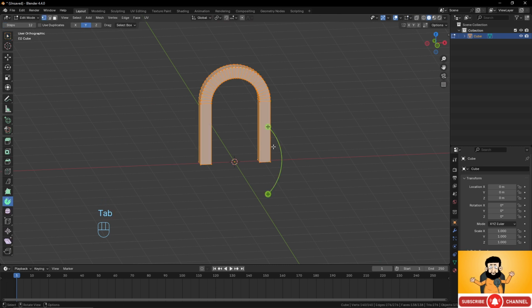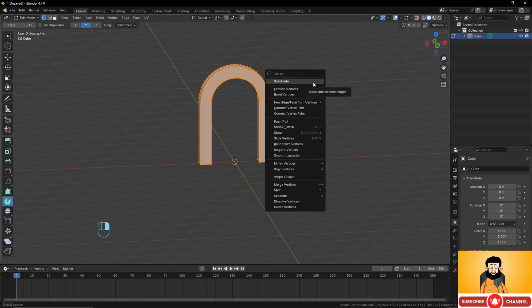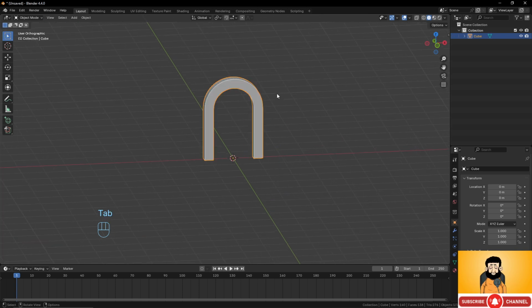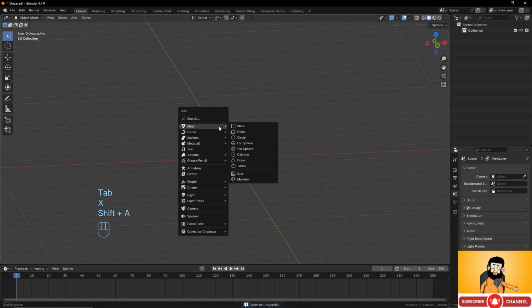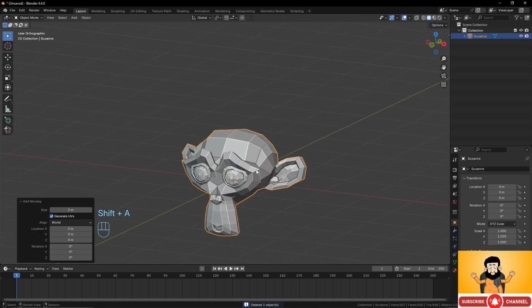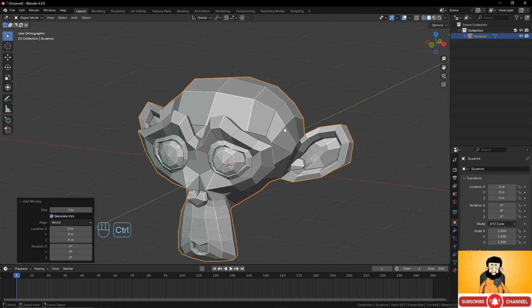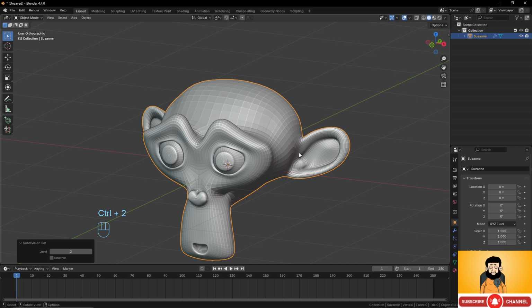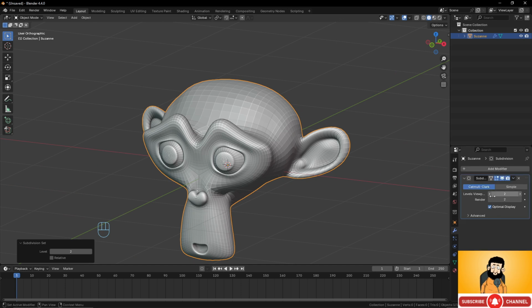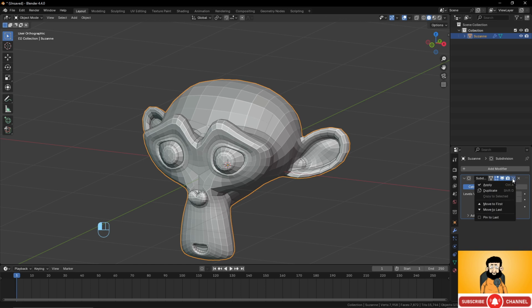Okay, then what we will have is the smooth. So the smooth has a shortcut for that. It's smooth vertices, like this. I use it often when I want to smooth a part that I modeled, usually with organic shapes. Okay, so let's say I have a monkey here that I will subdivide with Control 2, and Control 1 might be enough. Okay, and I will apply this.